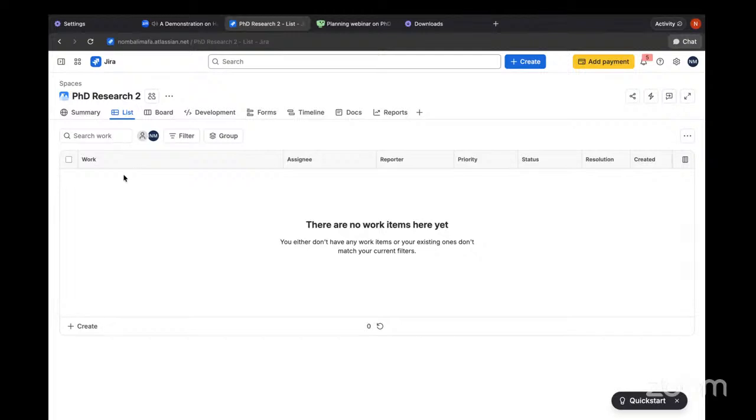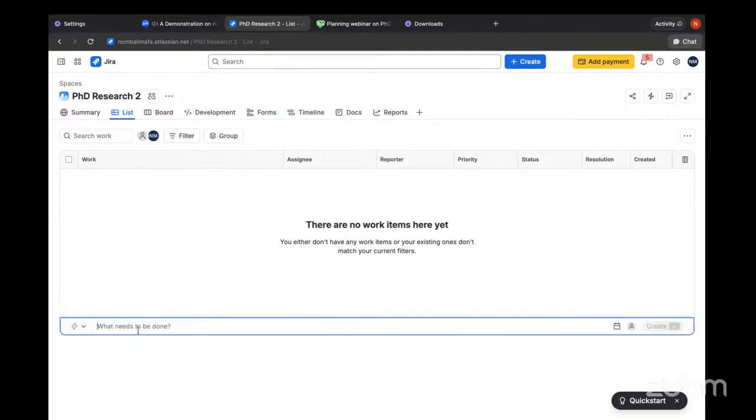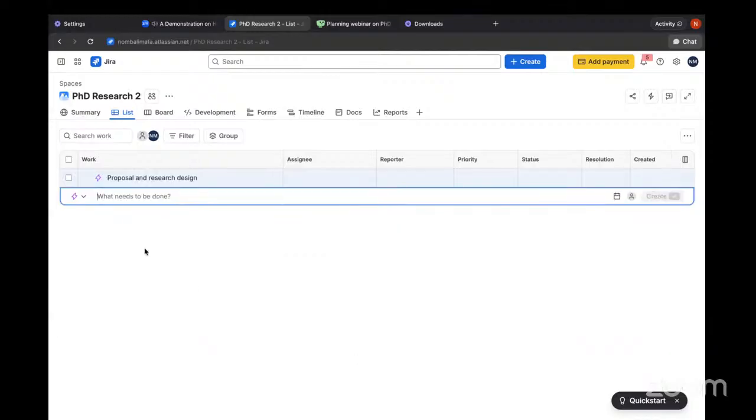So let me create my first epic over here. So here, this lightning icon indicates that it is an epic, right? So my first epic is proposal and research design, right? That's my first phase. Then I can create another one as well. So my next one would be literature review.